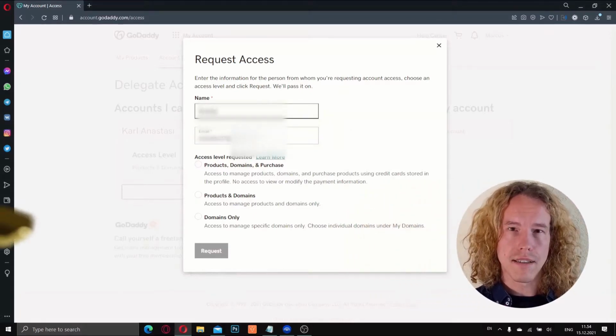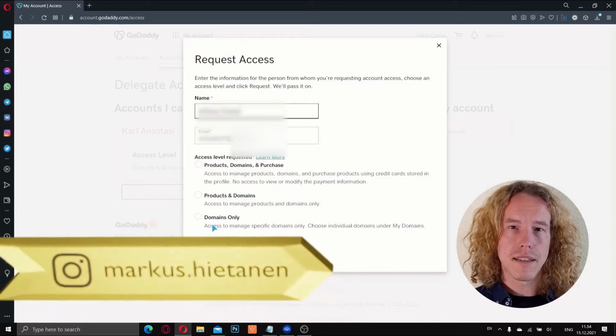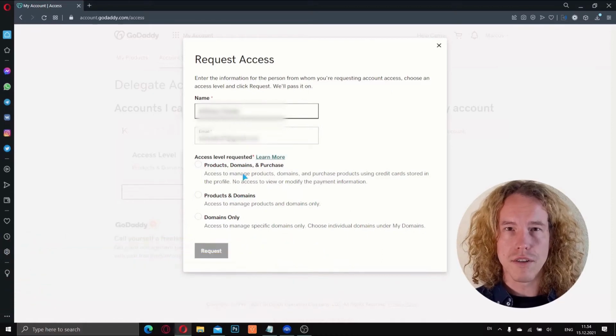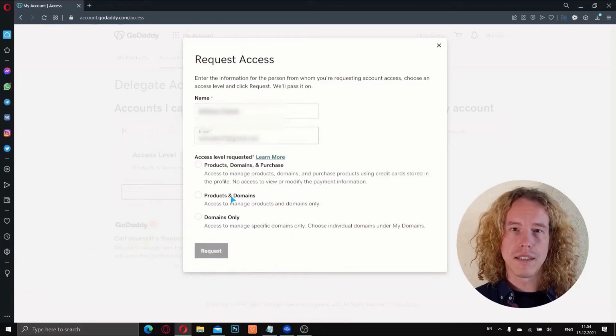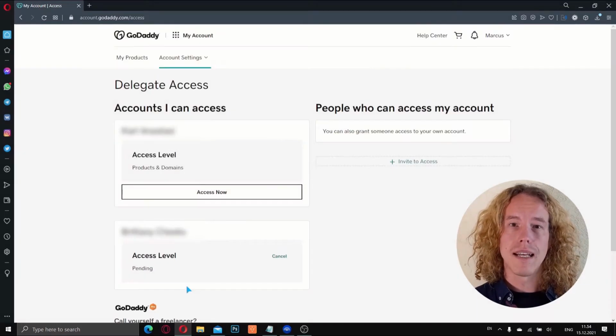Choose the right access level. In most of the cases, products and domains is all you need. After you send the request, the owner of the account will get notified by email, and then they can decide if they want to grant you the access or not.